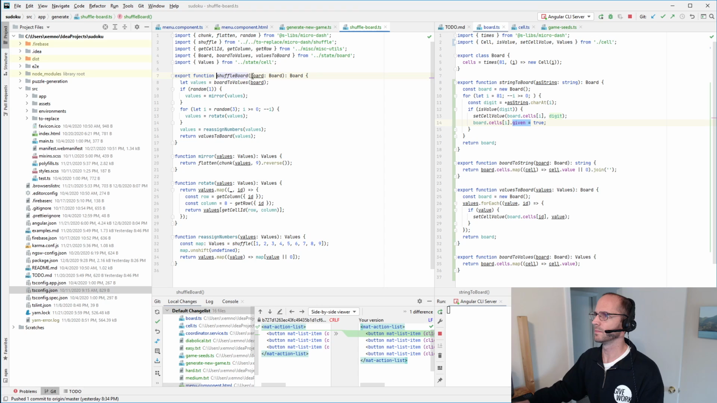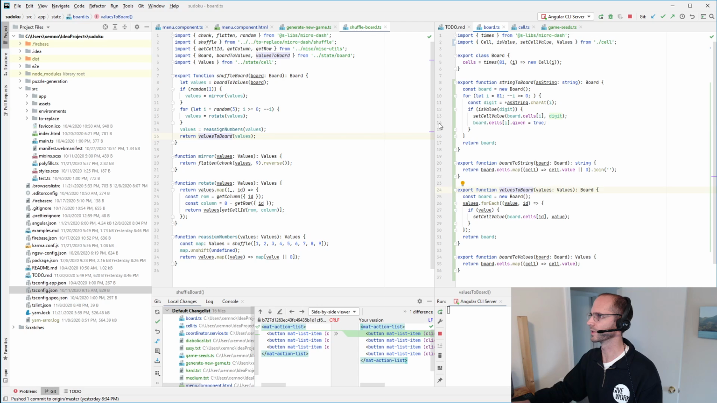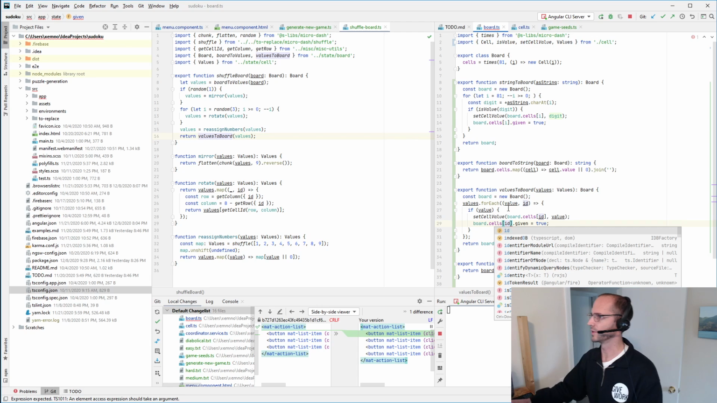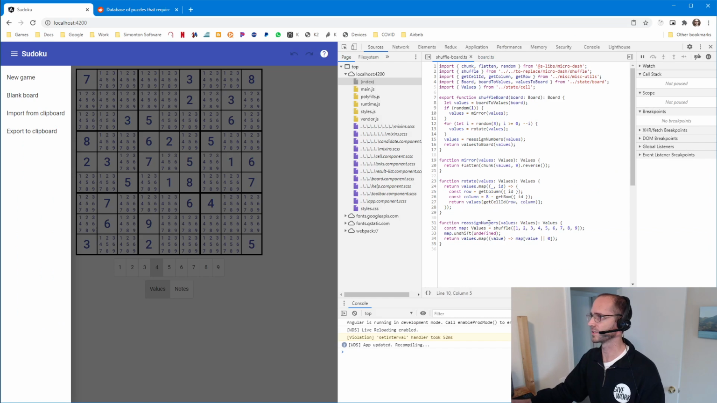So I switch the board to this values representation, and in the end I switch it back to a board. And maybe this values to board needs to do something very similar to string to board. And that's going to need to be cleaned up and refactored. I don't like this copy paste tweak technique for writing code. I want to get that nice and consistent, isolated.